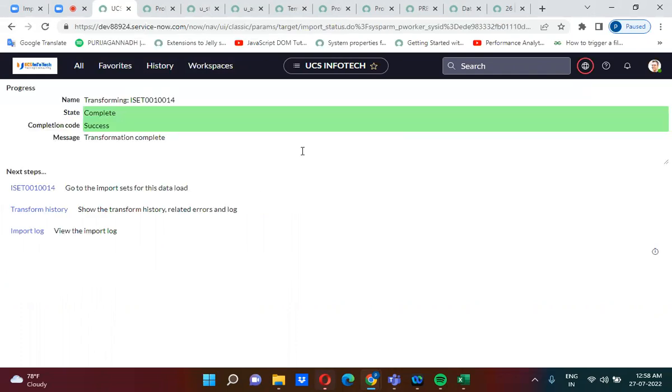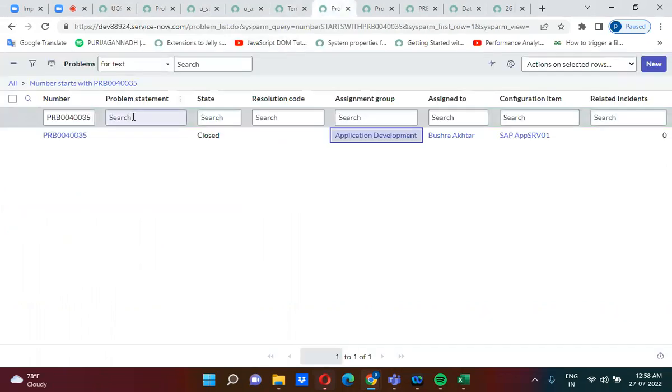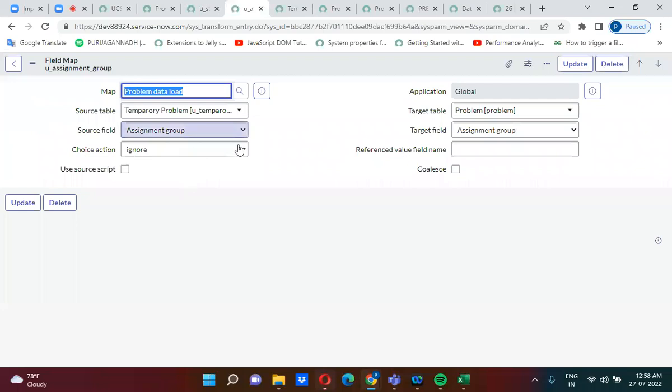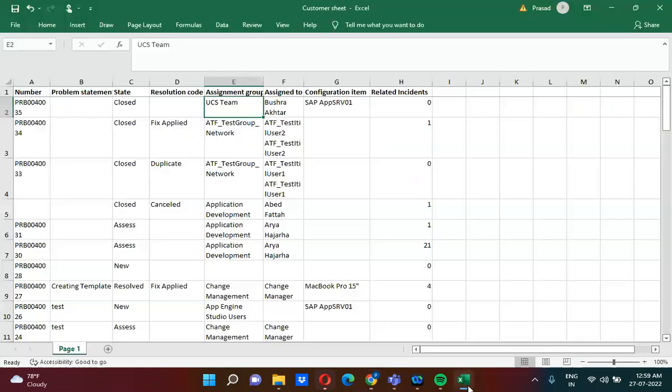So now you can see the problem is not updated with UCS team, because in the assignment group we have selected that if the value coming from source is not there in the target table, you can ignore. What if you have selected reject? This time the total row transformation will be rejected.